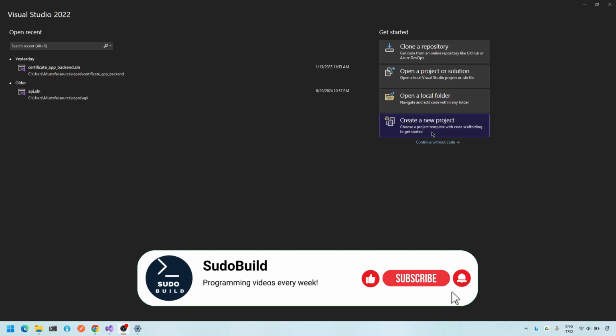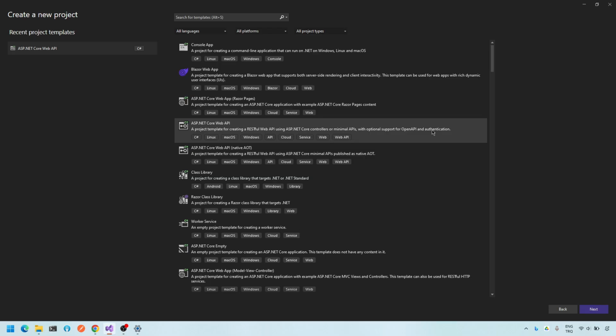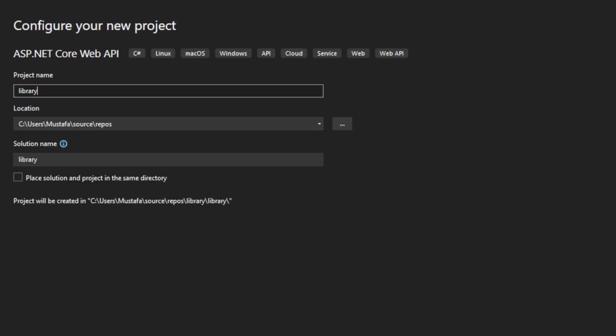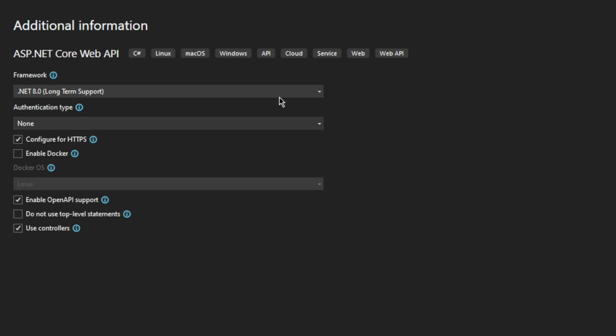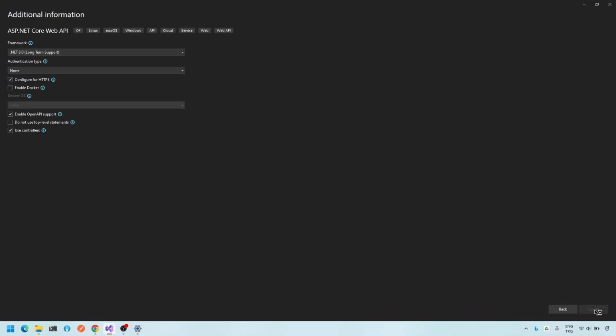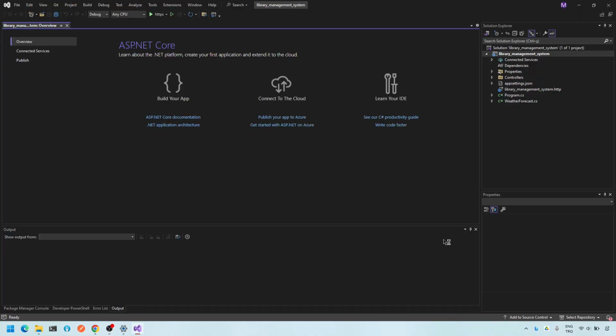I'm using Visual Studio for my .NET Core projects, but you can use any text editor or IDE you want. For this project, I select Web API. I give a name to my project here, then I click on Next. Okay, our project has been successfully generated.